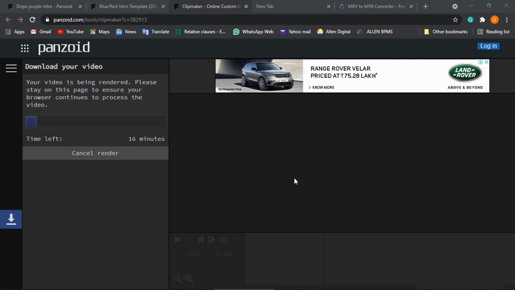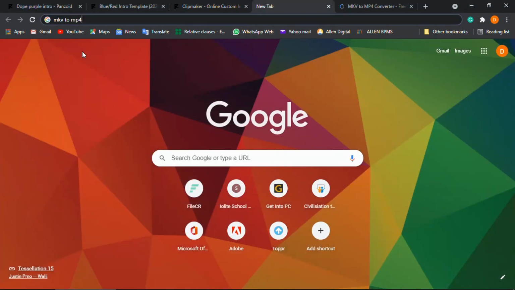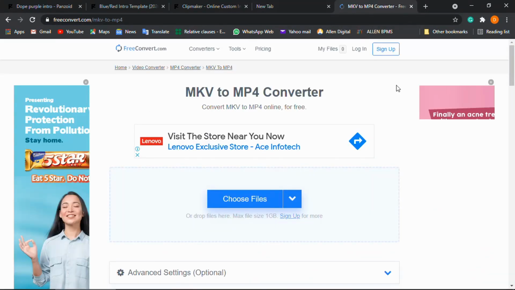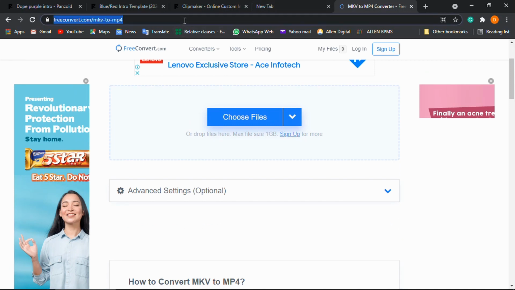So to convert it to mp4, we would use our browser only. Let me show you how to do it. First you need to go to your browser and then type mkv to mp4. And I have good news for you. I have a free converter online which can convert as many files as you want from mkv format to mp4. I have given the link to this converter in the description box. You can check it. So this is the converter and I have given the same link in the description box.